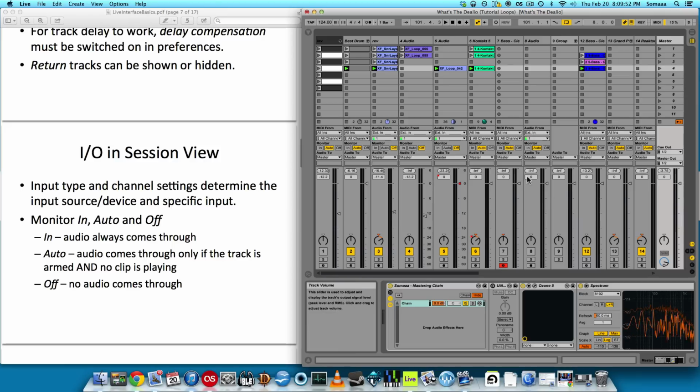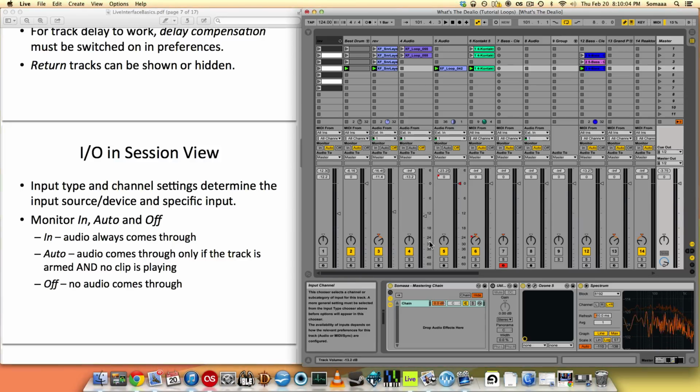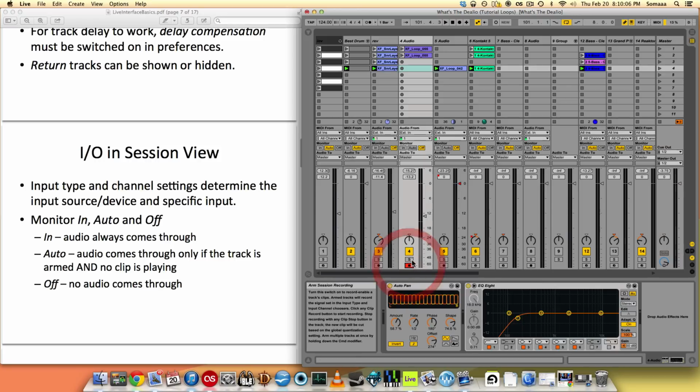Monitor in, auto, and off. If you have a sound and you're recording, like my voice right now, which is showing up, if I click ARM session, then my voice will show up. So every time I talk, you see it raising right here. Right now it's off, so we won't hear it. No audio comes through. In, audio will always come through. Test, test. Auto only comes through if the track is armed and no clips are playing.